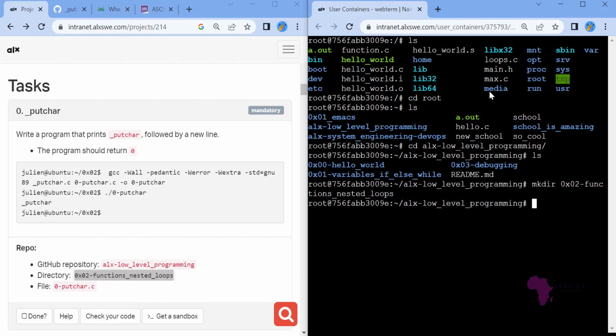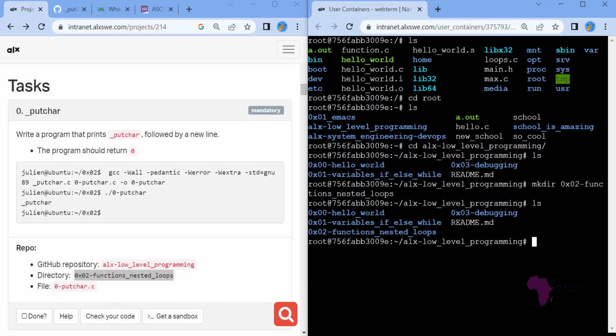Like that. So if I list files now, you will notice that I have another directory called 0x02 function nested loops. Now, what next from there? Before we begin our task, let's make things first of all. When you create a directory, let's get into that particular directory.